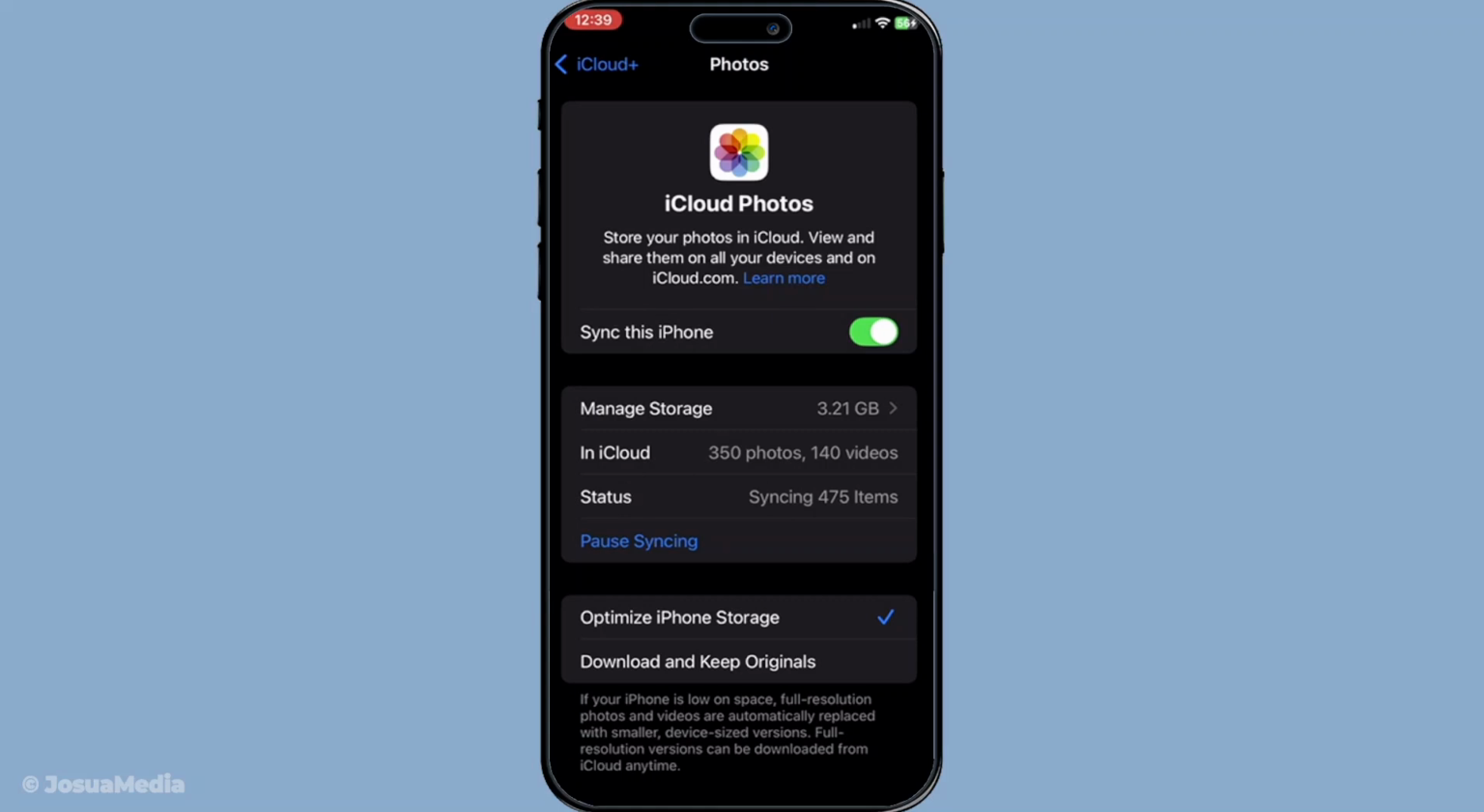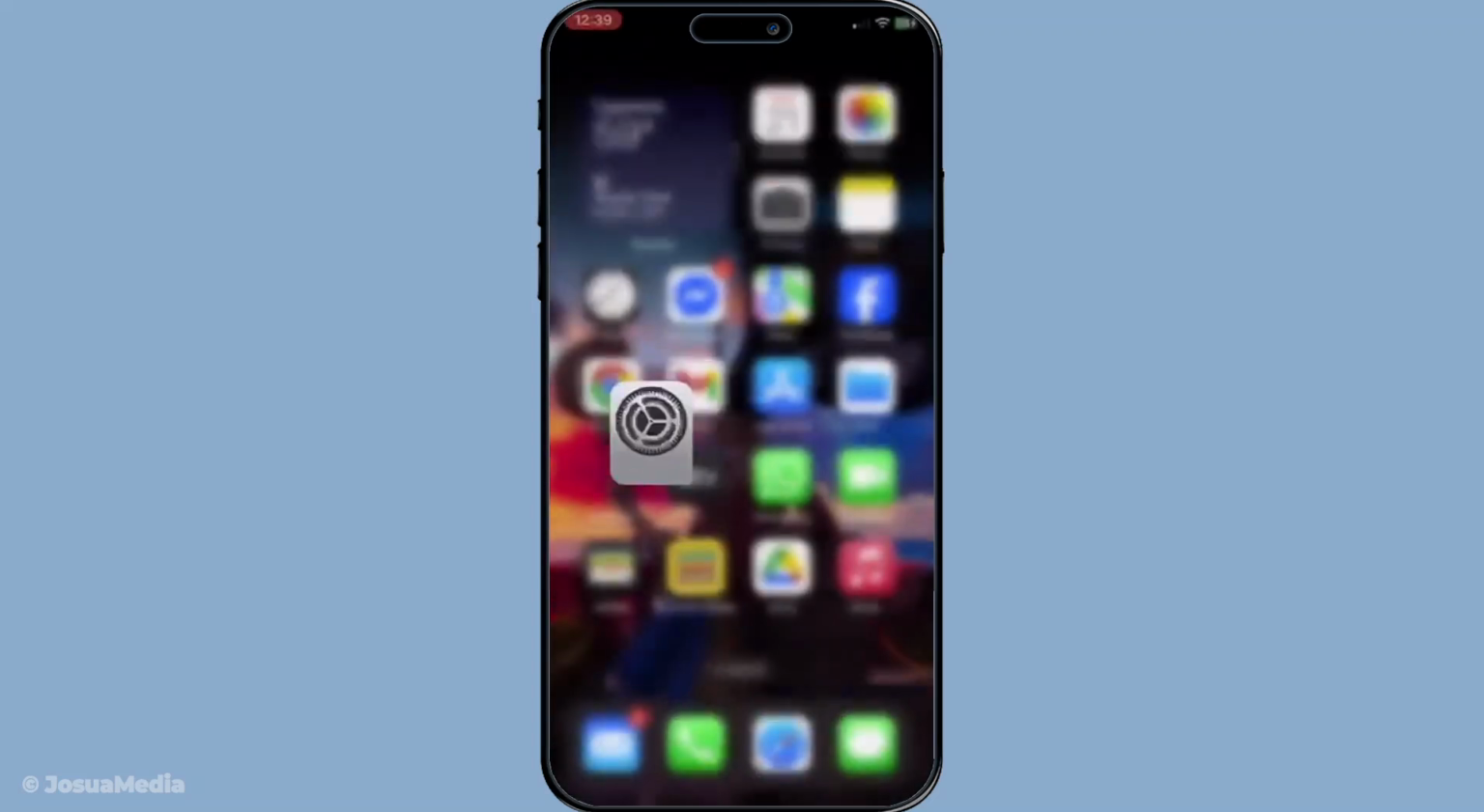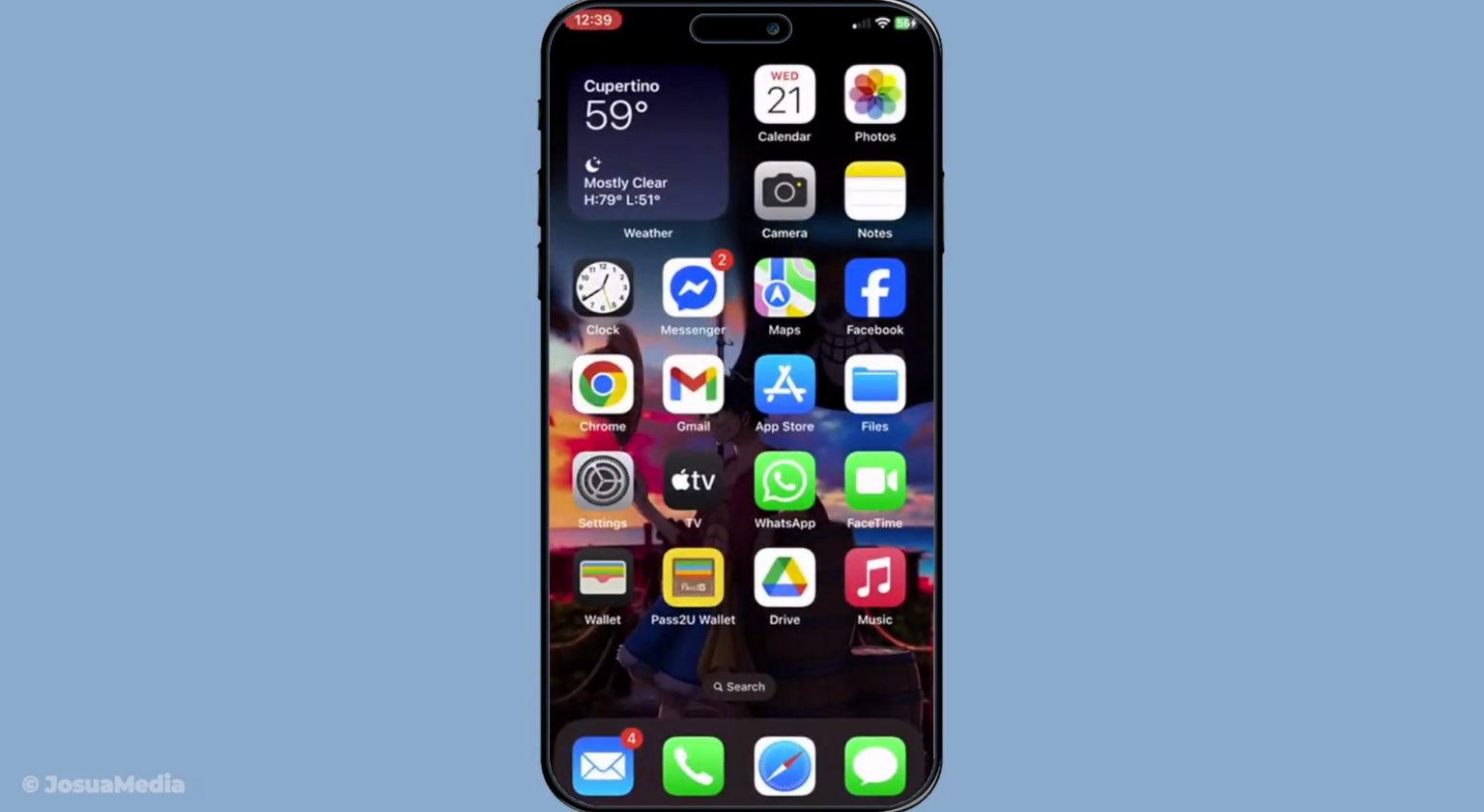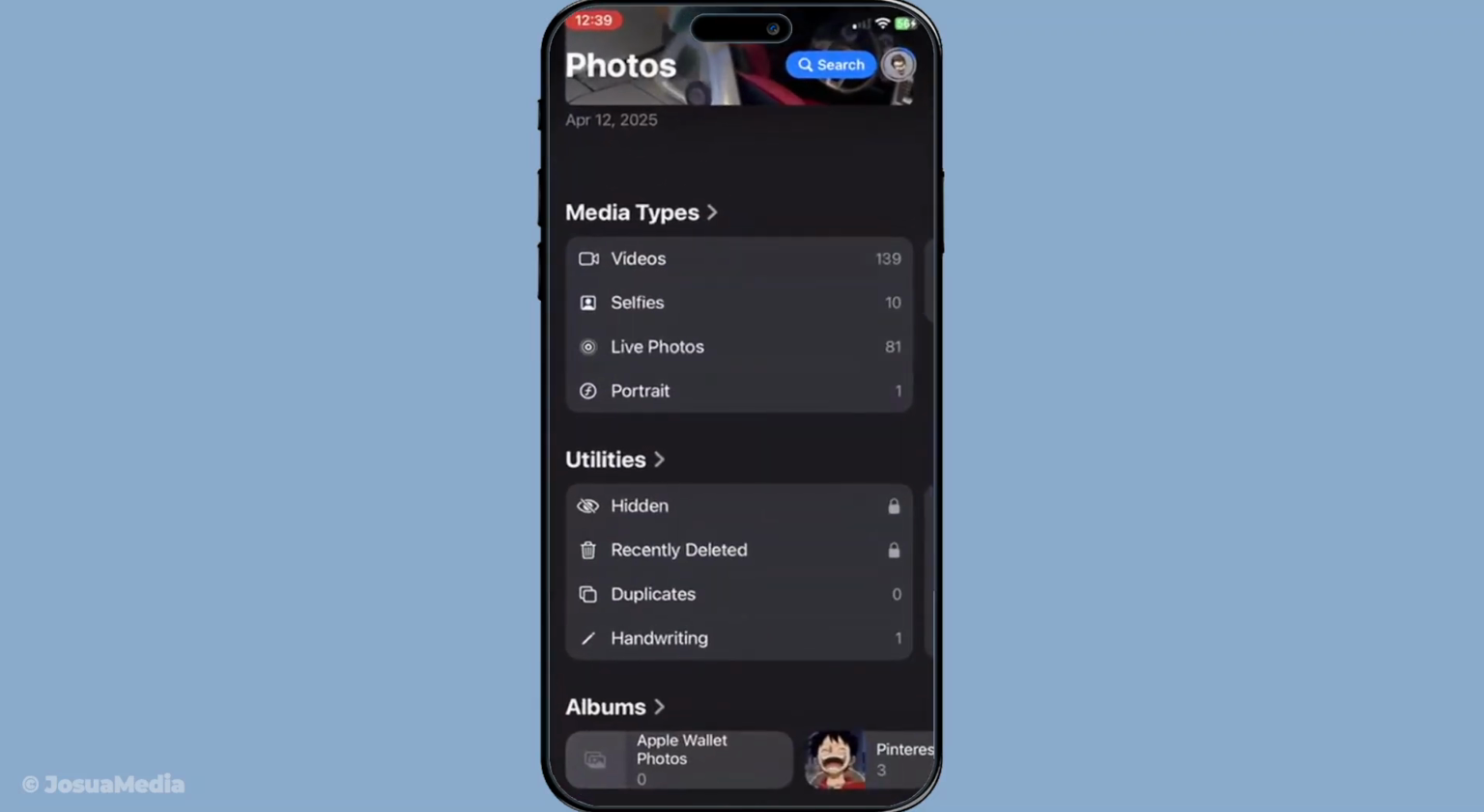Alternatively, you can choose Download and Keep Originals, which is ideal if you have ample storage available and want all your photos and videos in full resolution on your device. Next, accessing your photos on all your devices is super straightforward. Simply open the Photos app on any device where iCloud is enabled and you'll be able to view your entire library. It's like having a photo album that goes wherever you go.